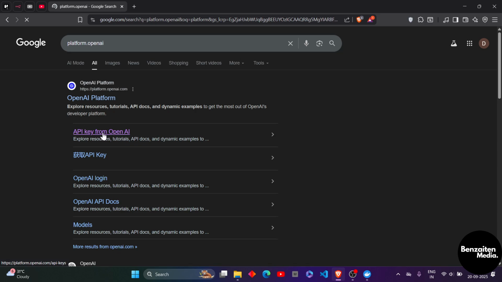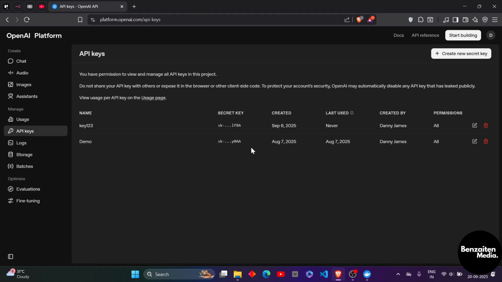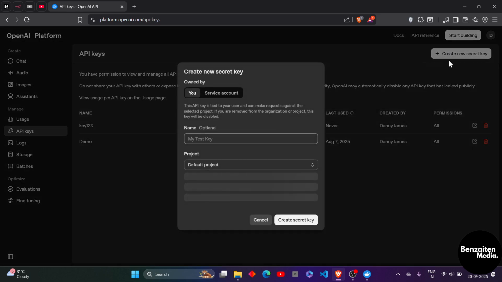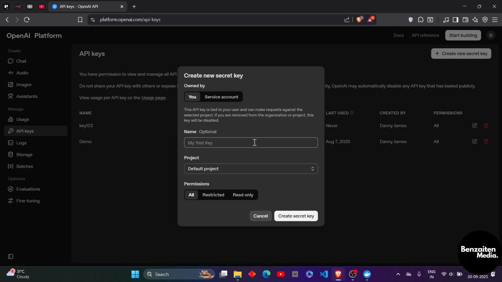As you can see, this is the API key from OpenAI. Click on this, and after that here you will find multiple ways to get the API key. Now, after logging into the OpenAI's platform, here you will see the option of API keys. Click on this, add API keys, and you will see the button to create new secret key. Click on this, and then you need to name your test key. I'll just name it, and after naming it, I'll click on create secret key.